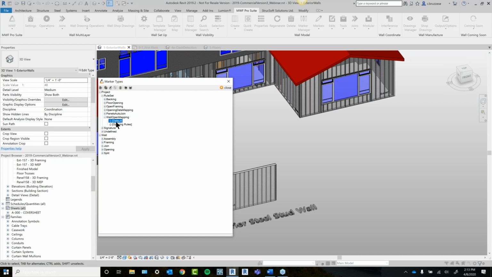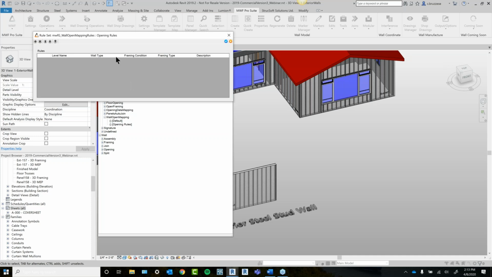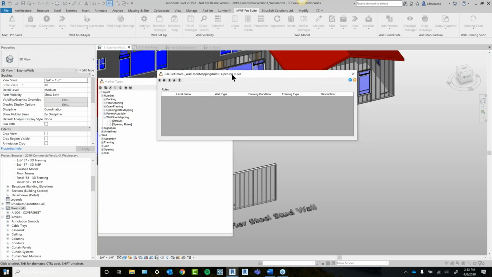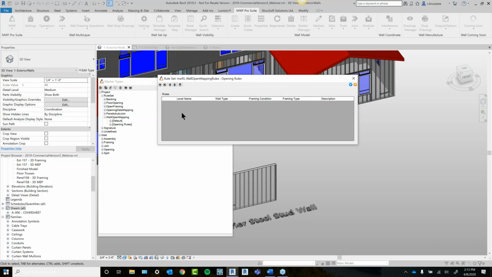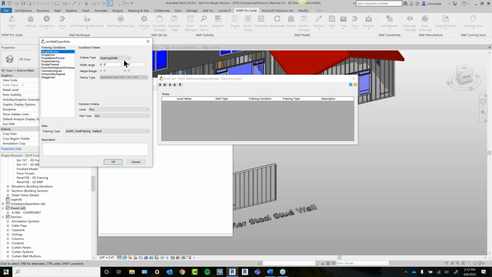So with any one of these rule sets or markers, we always give you a slew of defaults. But I just went ahead and duplicated that default, made one called opening rules. And then you can come in here, duplicate that. And I'm able to add in my rules.